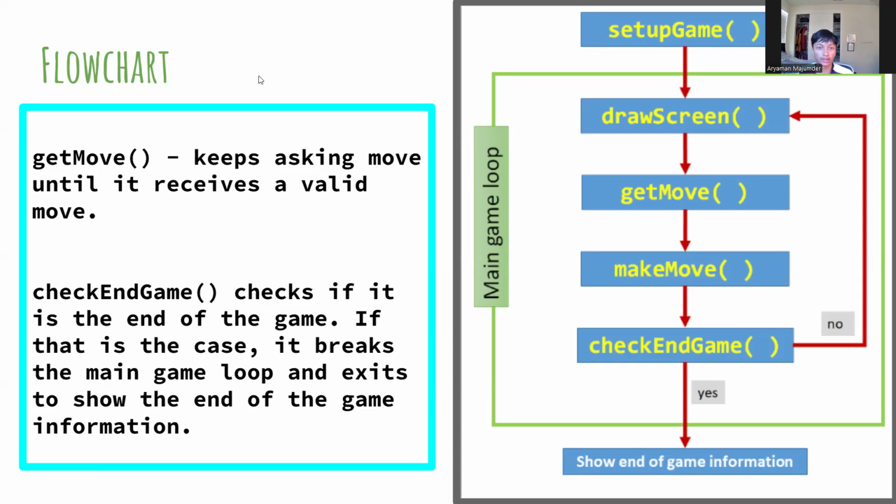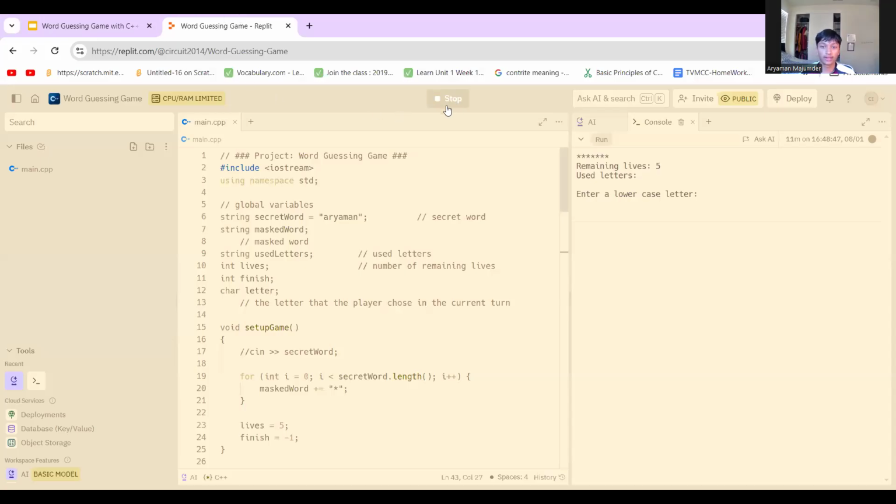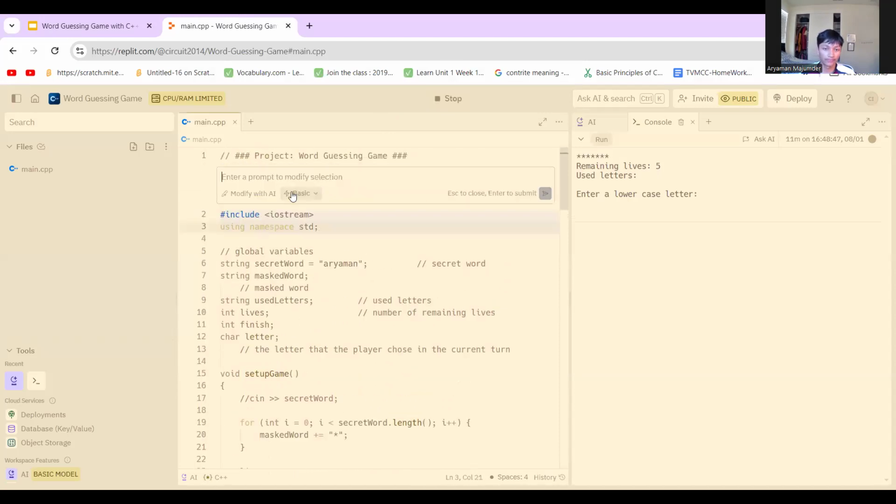So basically, I'll be showing you the code right here. So basically, this is the code. We have the initialization, and then we'll have some global variables, like I stated before: secret word, masked word, and used letters, as well as lives, finish, and letter.